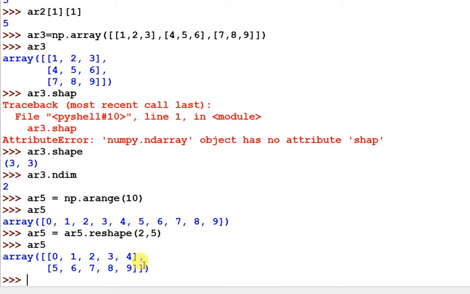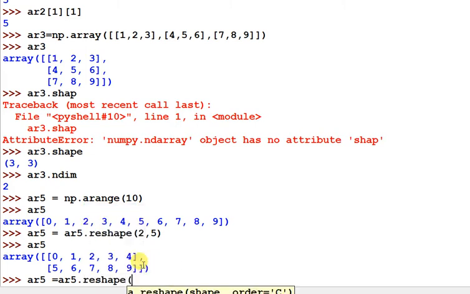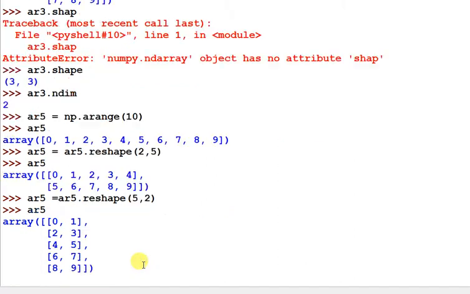So it has 2 rows and the number of columns is 5. And if you pass array5 equals array5.reshape(5, 2), then it reshapes that two-dimension array into 5 rows and 2 columns.